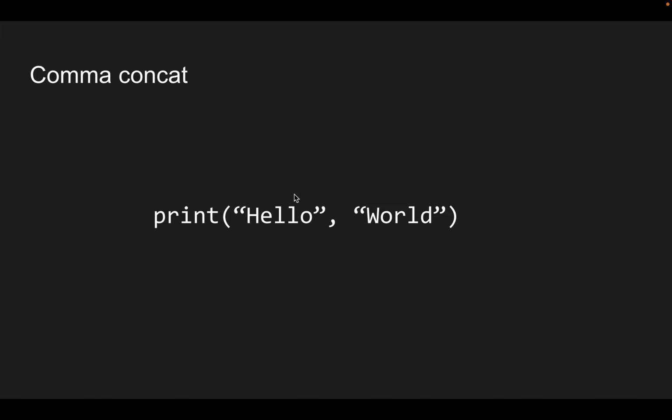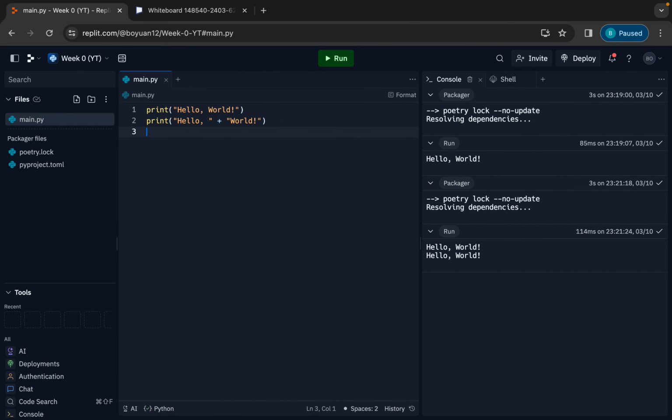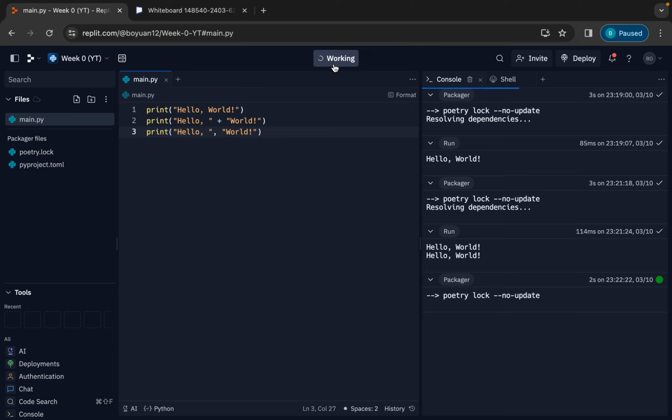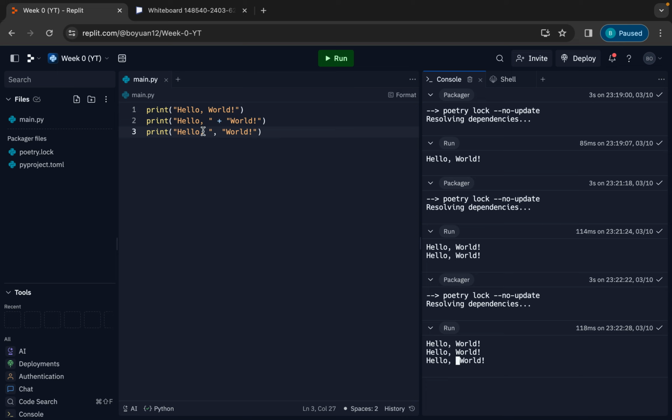So another way to concatenate is through a comma. This only works in print statements, though. All we need to do is the exact same thing and replace the plus with a comma, but there's a difference I want you all to see if you can notice. Let's take a look at the output. Notice how we got an extra space here. It turns out when you're using comma concatenation inside the print statement, it will automatically add a space between the two strings.